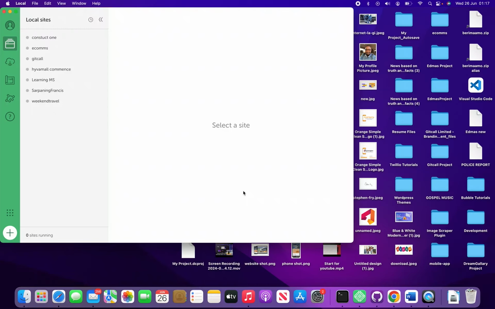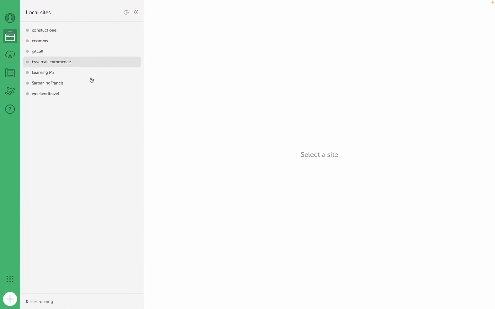So in this video, we're actually going to be looking at a platform or a tool that you can easily use to create WordPress websites. It's called Local. So this is the tool. It's called Local. Let me show you where you can get this tool from.